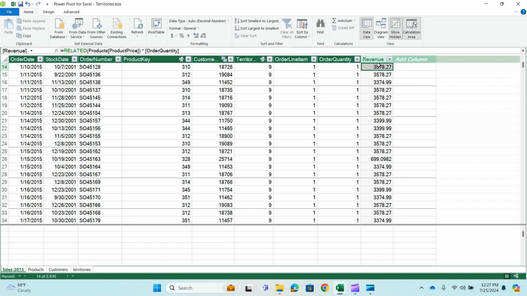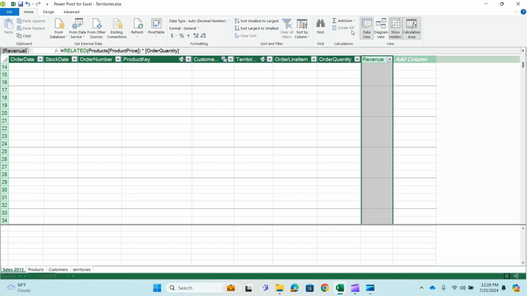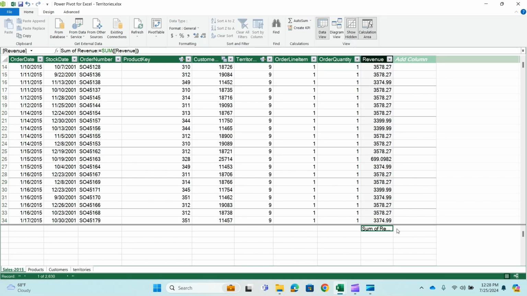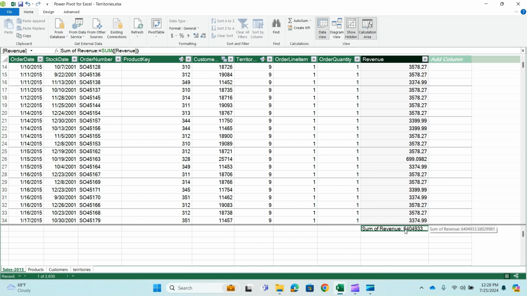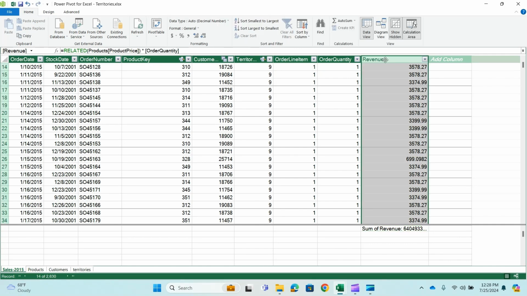To create total revenue, I just need to select this revenue column, come to auto sum. The aggregate function I want is sum, total revenue. I'll click on it. So it's going to calculate the revenue here. Let's expand this. And that's the total revenue. Okay, sum of revenue, and I think I like it that way. I like the name it gave it.